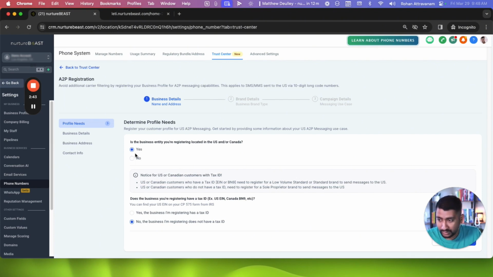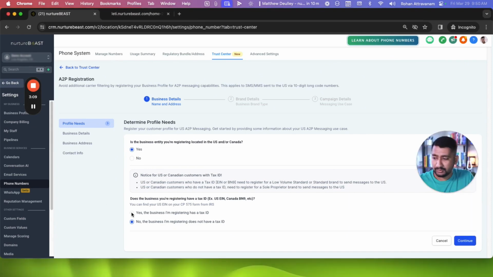So you pick whatever is relevant for you, and pick if you have a business which is registered, and if you have an EIN number, do that. If you don't have a business number, you can register yourself as a sole proprietor and you use your social security number, and you have certain limitations in terms of what numbers you can purchase and how many numbers you can purchase.